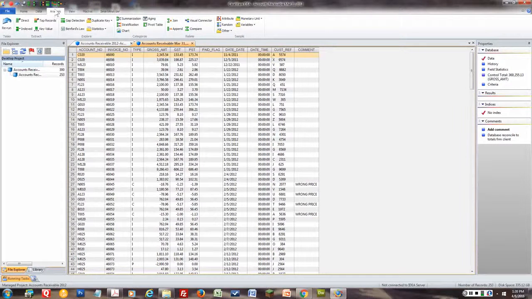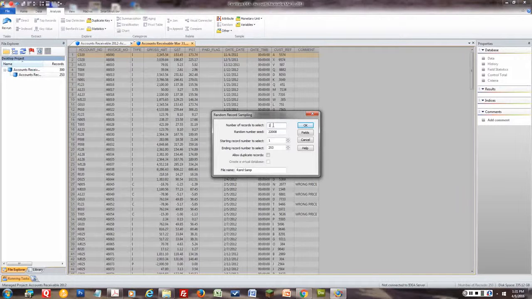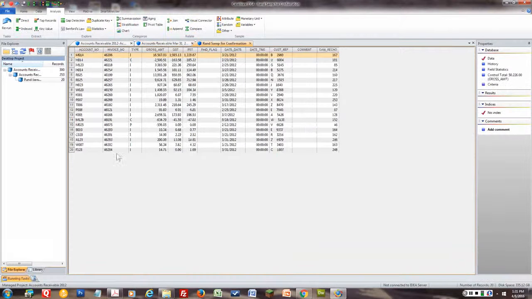So I'm going to go back up into the Analysis tab, and I'm going to select Random. What I want to do is select 20 items from it. I'm going to leave Allow Duplicate Records unchecked so I don't get duplicate records. And I'm going to put this random sample for confirmation, because maybe that's what I want to do, or further testing. I select it, and I've got my random sample. That's a very useful tool.